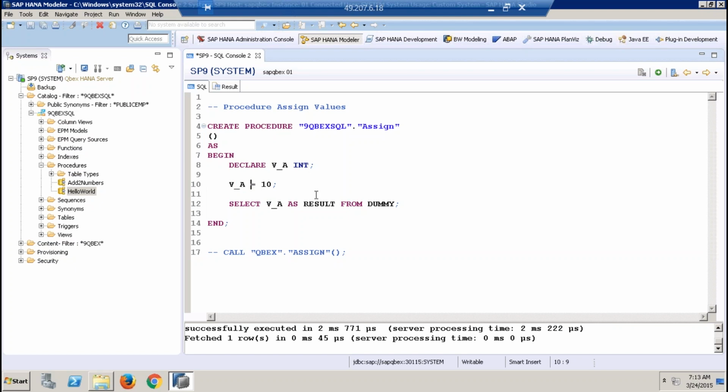But here you have to use this colon equal to. In SQLScript, when you want to assign some value to a variable, you have to use colon equal to. So v underscore a colon equal to 10. So I'm assigning the value to this variable v underscore a, and I just want to print the same value as a result.